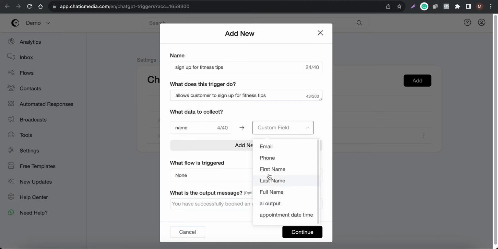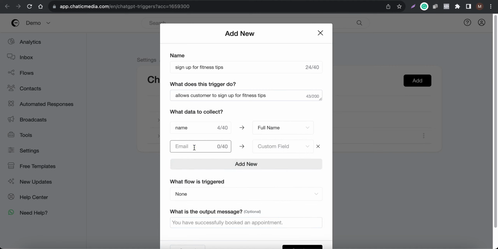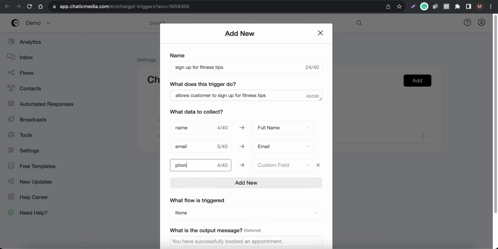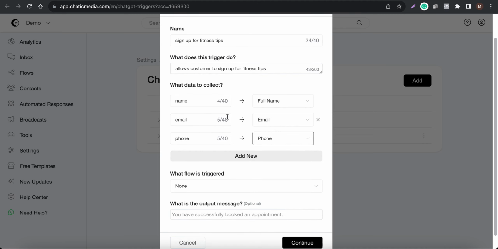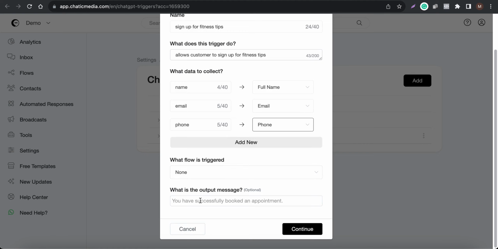So you can actually save the customer name in the full name field over here, and their email can be saved in the email field, and likewise you can even collect their phone number as well, and you can save that in the phone number field as well. So we're actually saving these three details. After you collect these three details, you can either send a confirmation message to the customer, otherwise you can even trigger a flow as well.